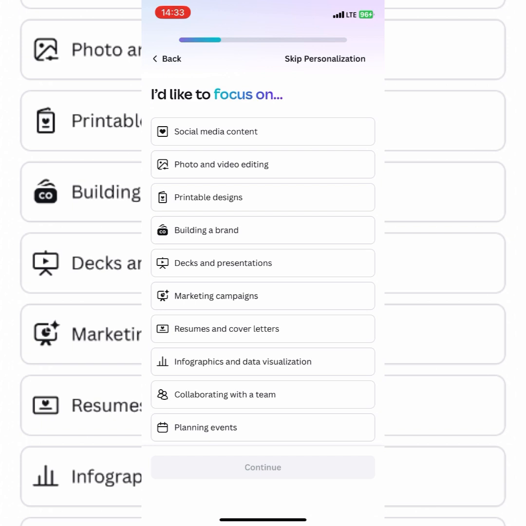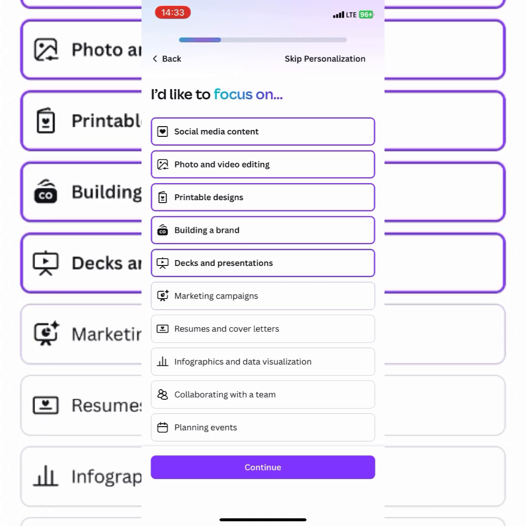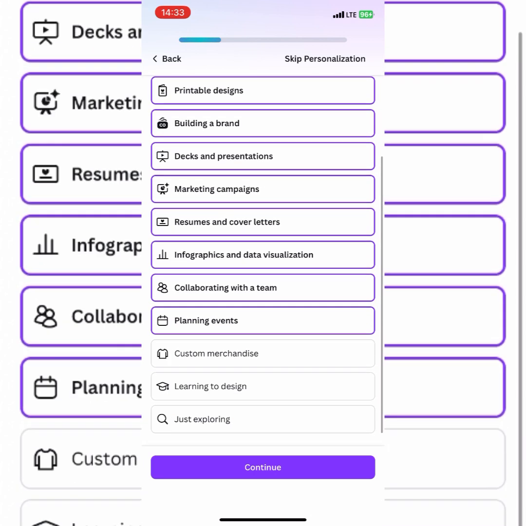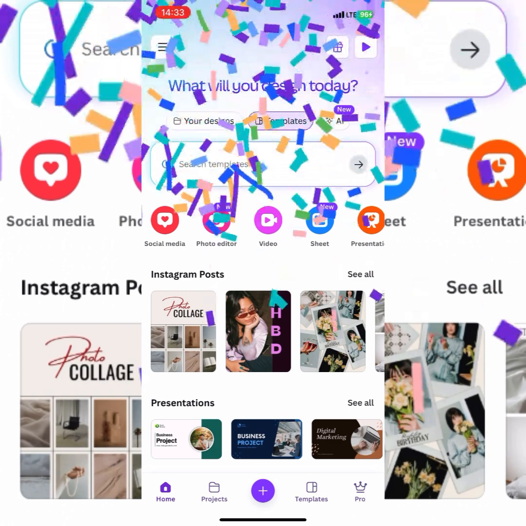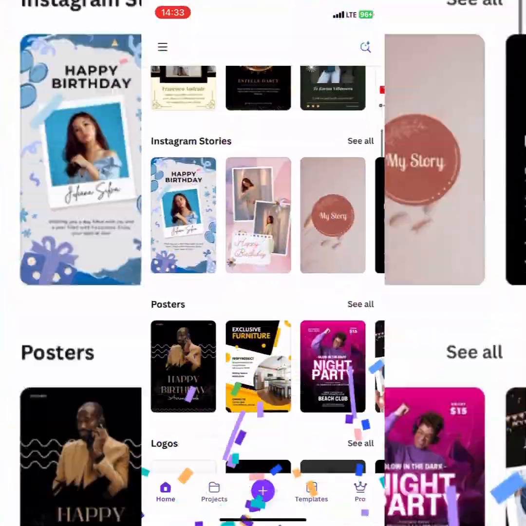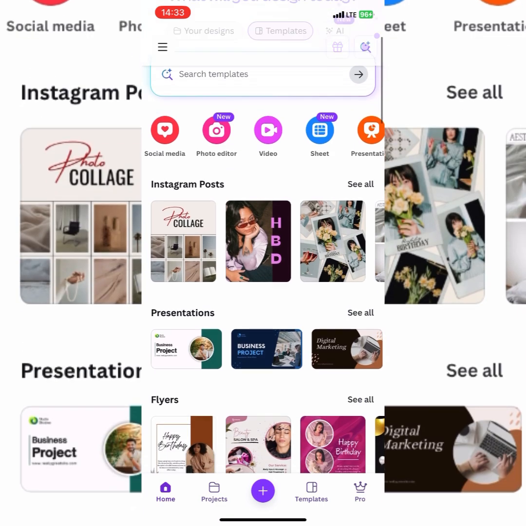I go with personal, and then you would want to pick whatever you want to use Canva for, or what you want to focus on, which is social media. I picked everything actually, which is advisable, and then that is it. We are done. Now this is what the interface looks like using a mobile phone.